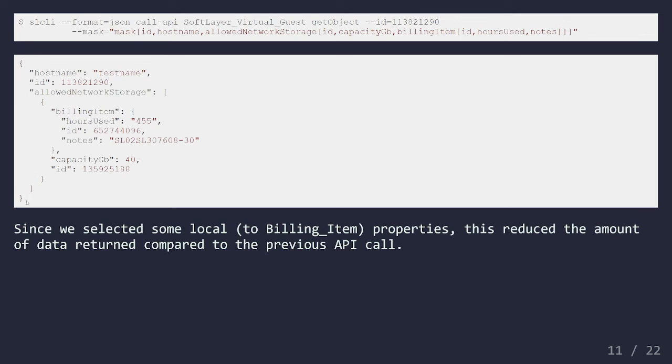And the result is just this. Since billing item, all 3 of these are local properties, we only get those properties in our billing item. And this has let us greatly reduce the size of our API payload because we selected all those local properties. And now our API response only has properties that we care about.